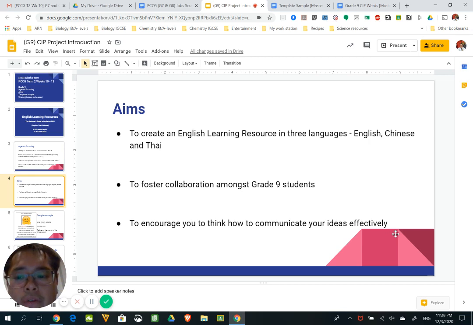The aim of our project here is basically to create an English learning resource in booklet form in 3 different languages: English, Chinese, and also Thai. We would also want to foster collaboration amongst your grade 9 students because you're doing this as a group. Hence, you really need to collaborate very well so that the project can be done better. We do also want to encourage you to think and communicate your ideas effectively, because that is what a group project is all about.